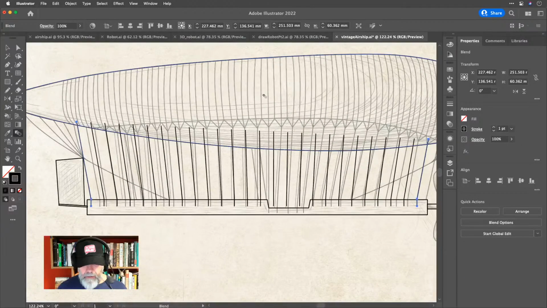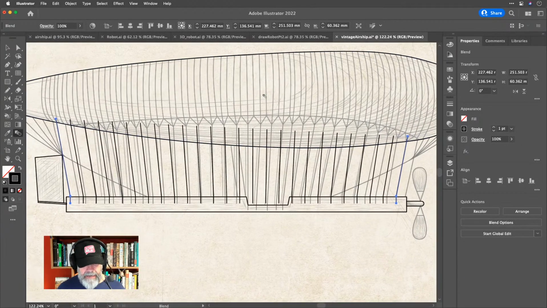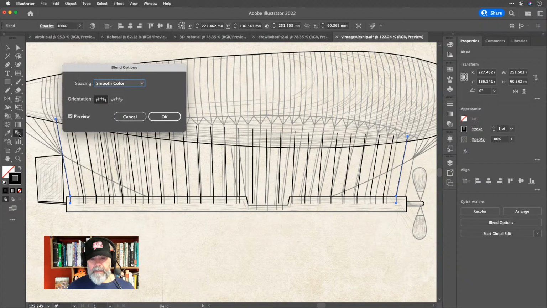Now, what I need to do here is access the options. Previously, I clicked on this button in the properties panel, but another way you can access those options is to go to the tool in the toolbox and double click on it. There are a few tools that have that behavior. Now, it's doing smooth color here. I'm going to change this to specified steps, and then I'm just going to start hitting the up arrow on my keyboard to increase the amount here.